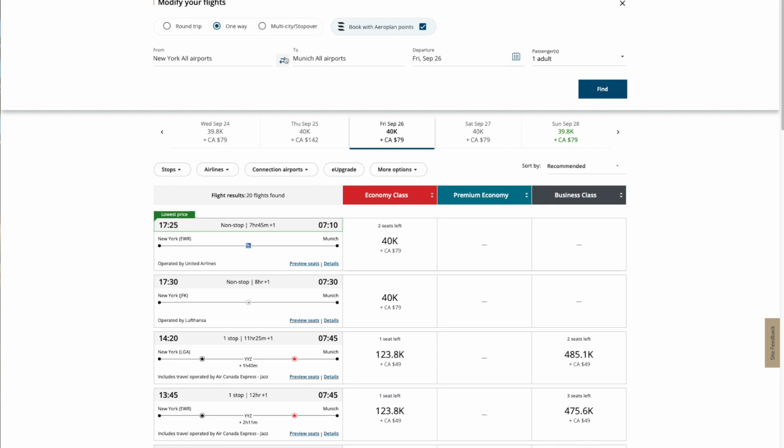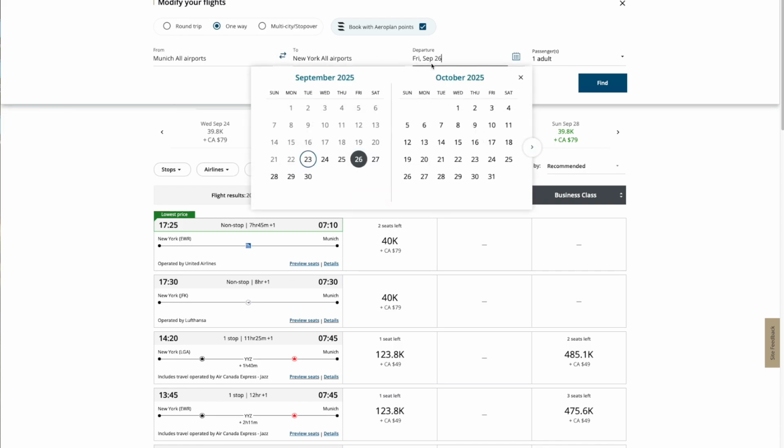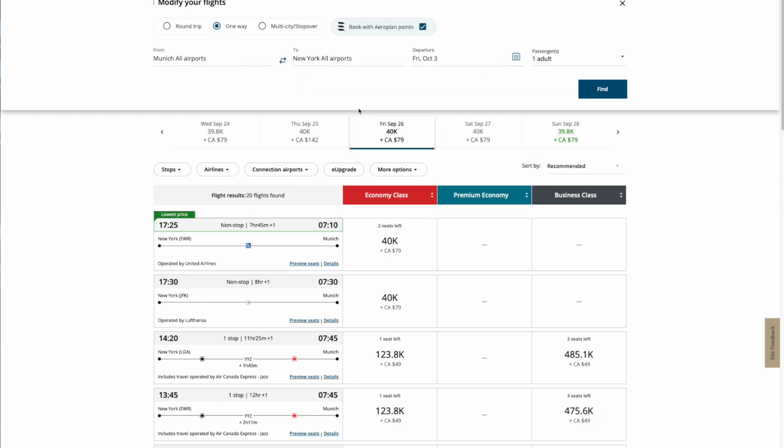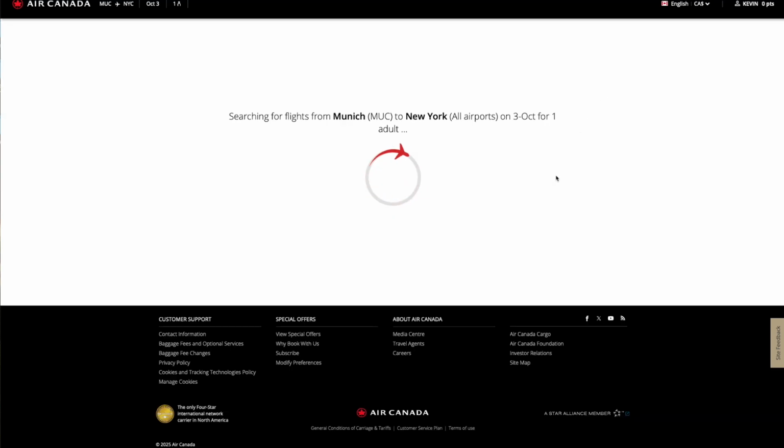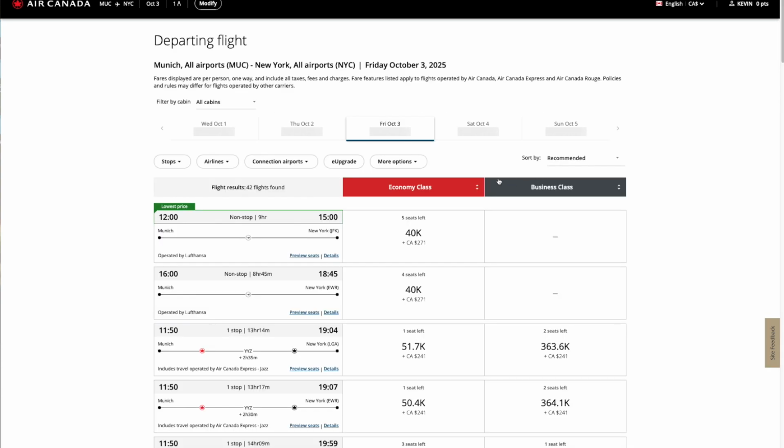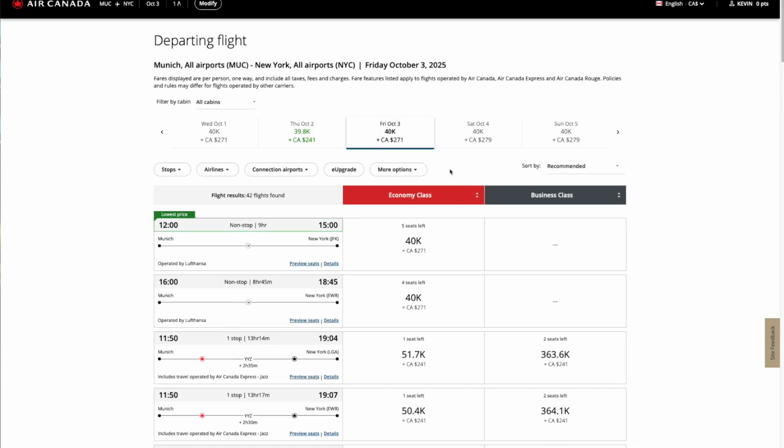Now that we found our outbound flight, we're going to flip from Munich back to New York, and we'll pick a date a week out and then rerun the search. Again, a little bit of loading time on the Air Canada website. Some are a little bit faster, some aren't. And then it'll spit out the result.